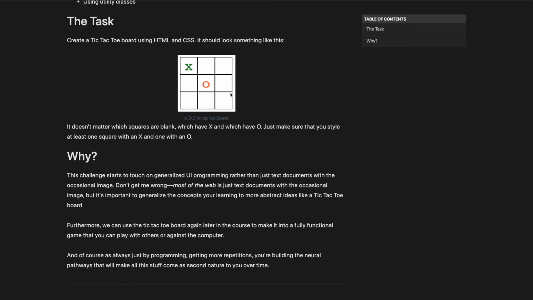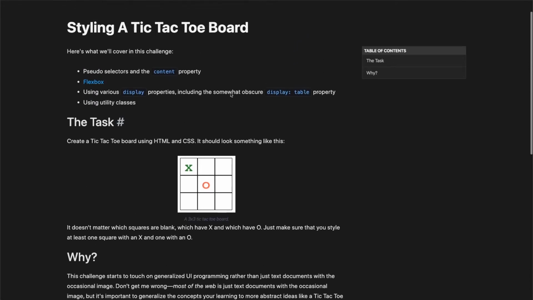So the other reason is because later on when we get into TypeScript and we get more into UI programming, we can make this into an actual tic-tac-toe game. We can make it into one that you play against yourself, or we can actually build a simple computer player that'll play against you, and you can toggle that to make it more difficult or more easy or whatnot.